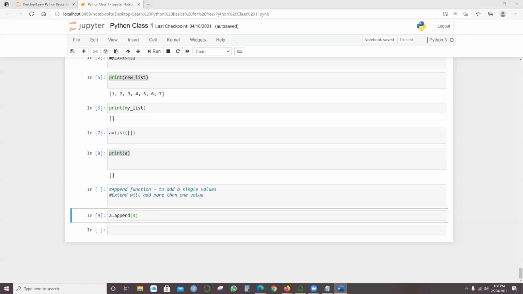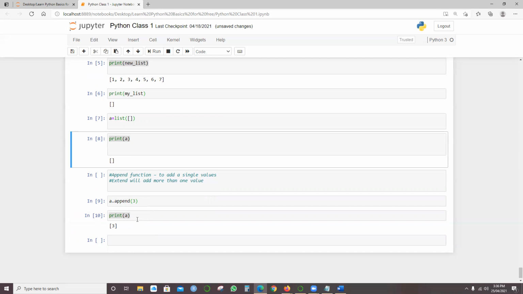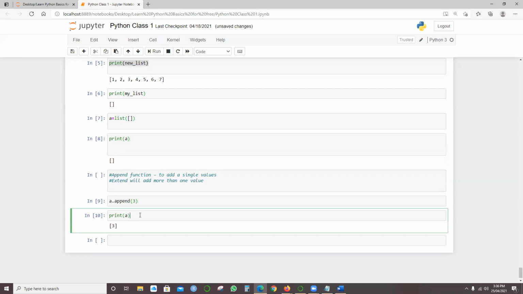Also, the same case, if I want to print the value present in a, let's say run. It has given the value 3. Why? Because to the empty list I put in the value 3. That's what is happening here, right? Initially the list is empty, but I've added an append function to add a single value to the list. So when I print the value, it's showing as 3.